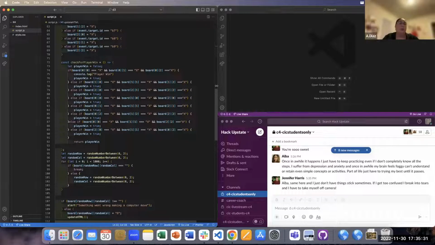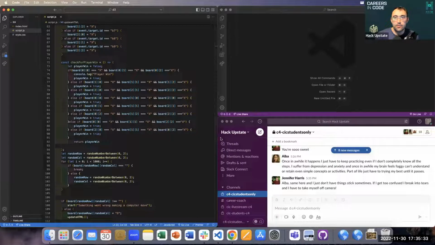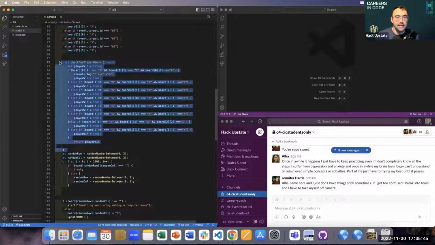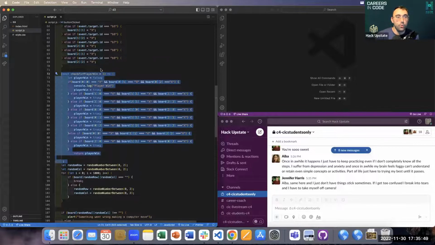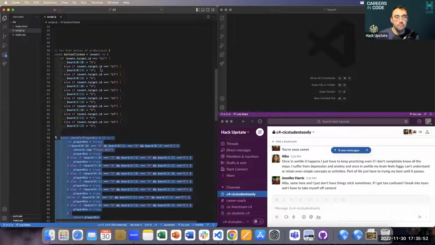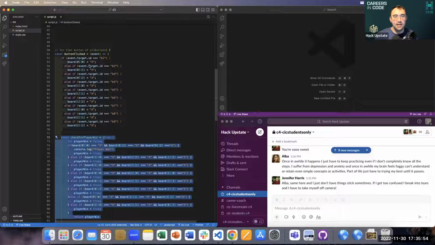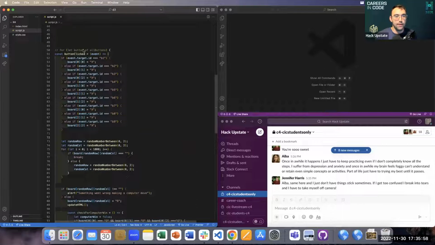Okay. So what we need to do is, let me request remote control. We need to tell the computer when we are going to check for the player win, right? Okay. So this is a block of code in here, but we're not actually executing it. Yep. So what we want to do is actually move this outside of the button clicked function to make our code a little bit more readable.